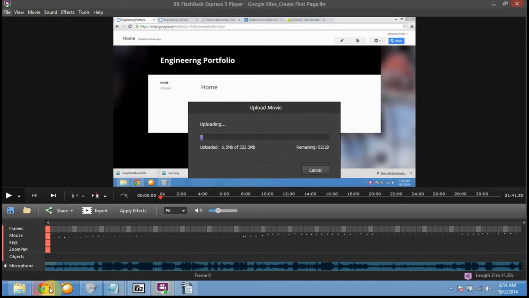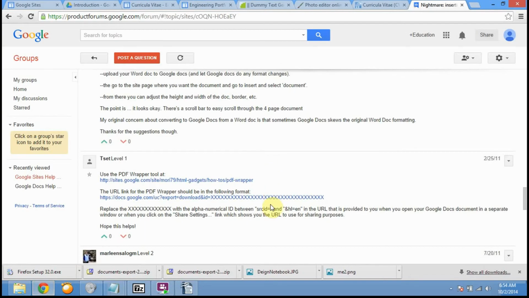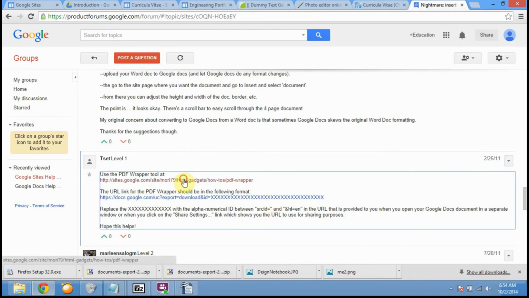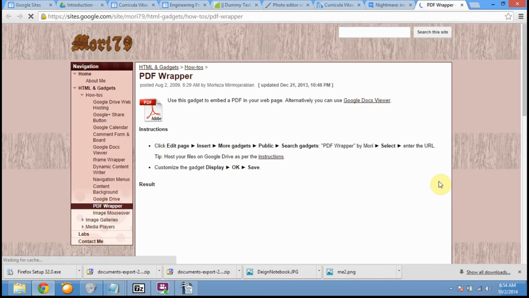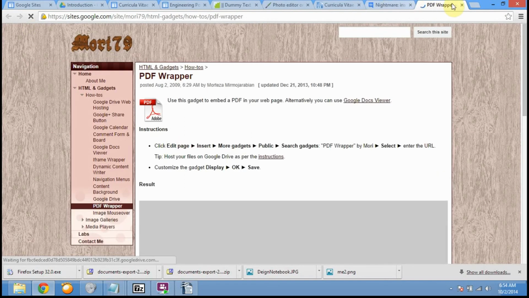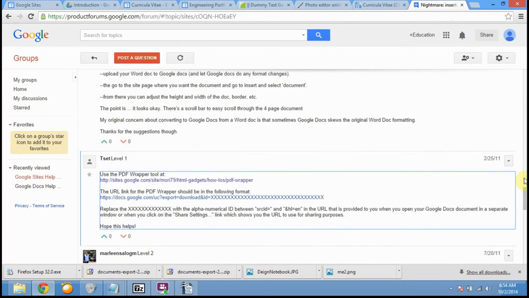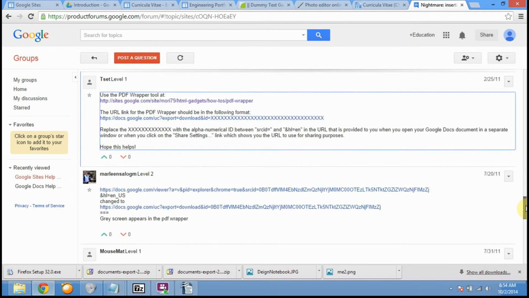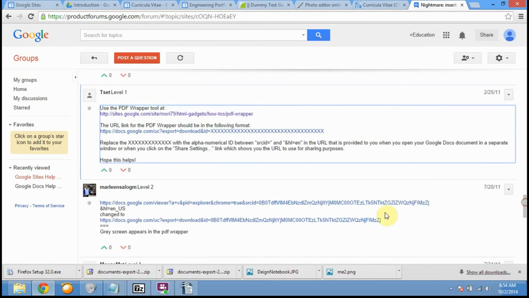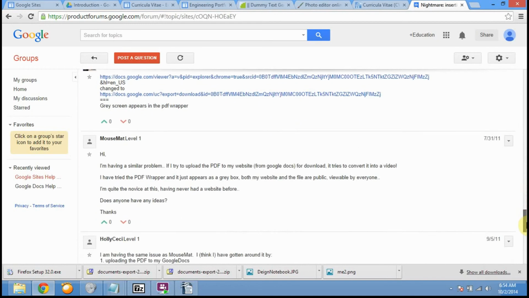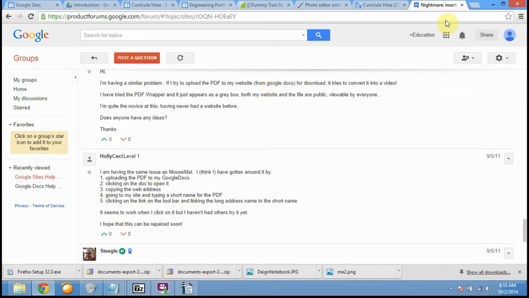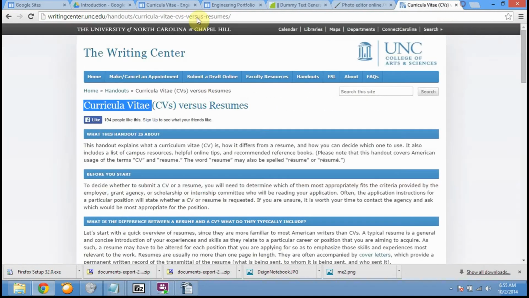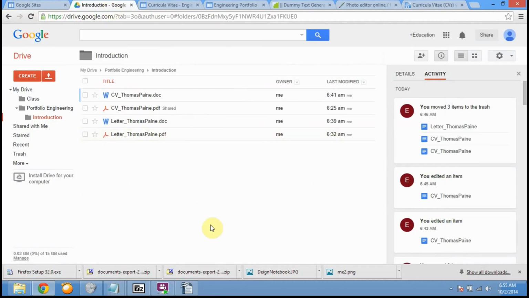That is kind of used in other places, and there's PDF wrappers and all this other stuff. So anyway, if you want to try to embed a PDF, then you can go ahead and try that. We are going to take a different route. What we're going to do is also kind of a workaround, but let's go ahead and do that.